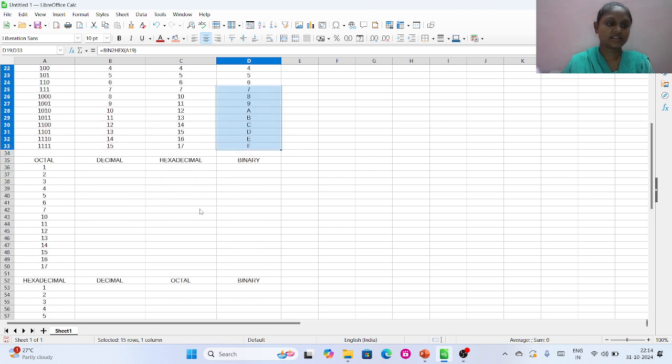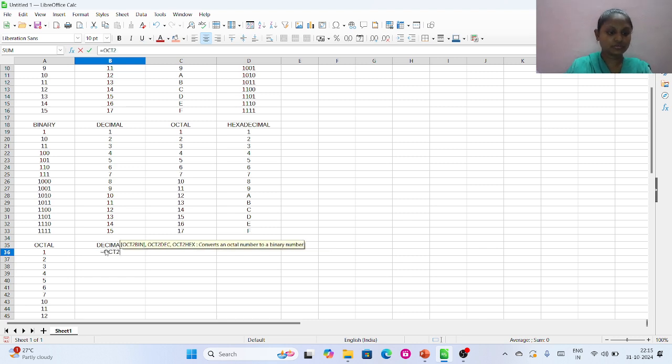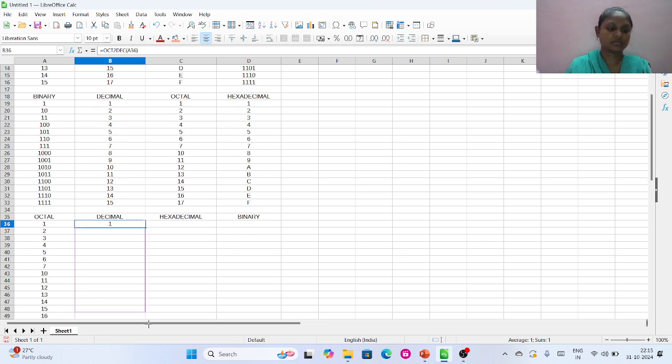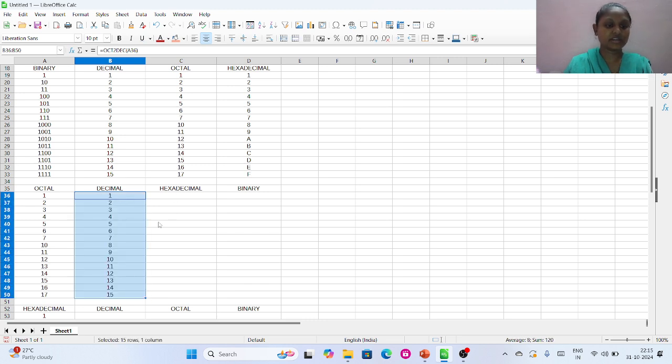The next one is the conversion of octal numbers to decimal, hexadecimal and binary. Here we have to type the formula OCT2DEC followed by the cell value, A36 here. Just click enter, then drag it. The octal numbers are converted to decimal.